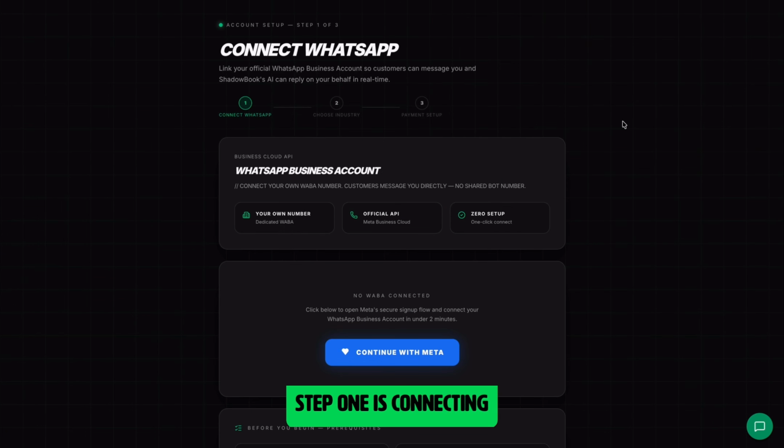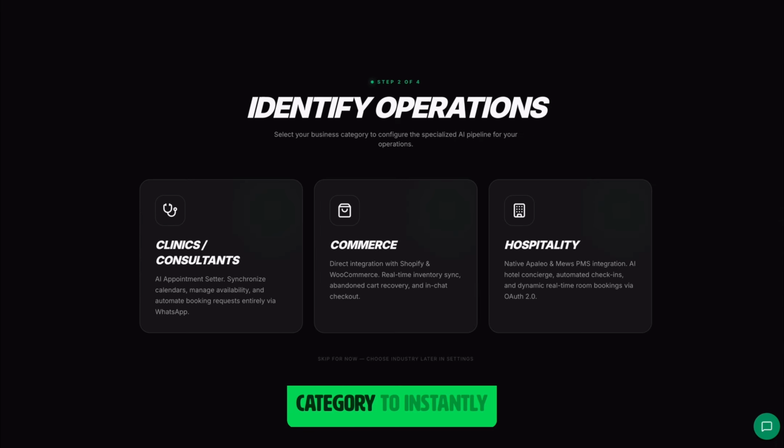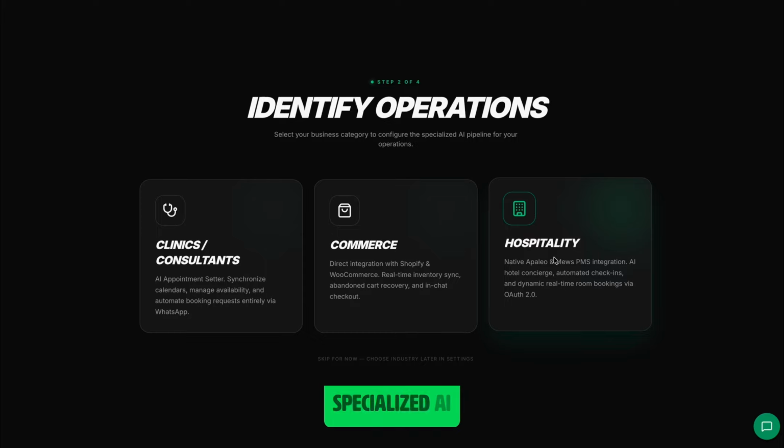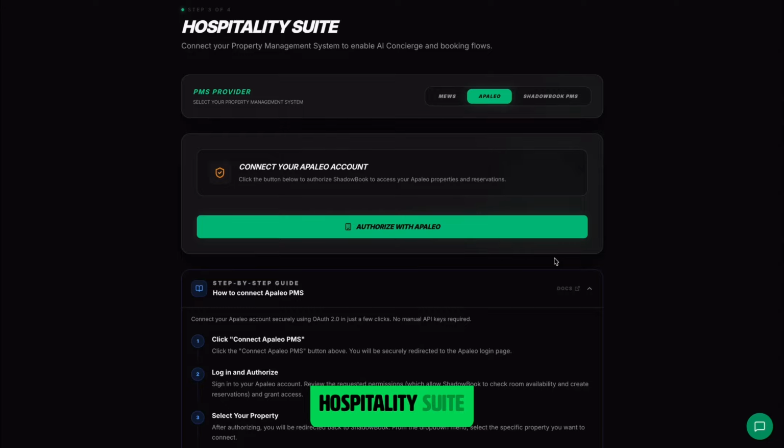Step 1 is connecting your official WhatsApp business account. Next, choose your industry category to instantly configure your specialized AI pipeline. Shadowbook adapts to multiple sectors, but for this walkthrough, we will select hospitality. Now, let's configure your hospitality suite.